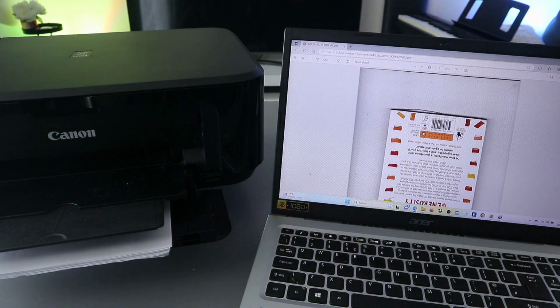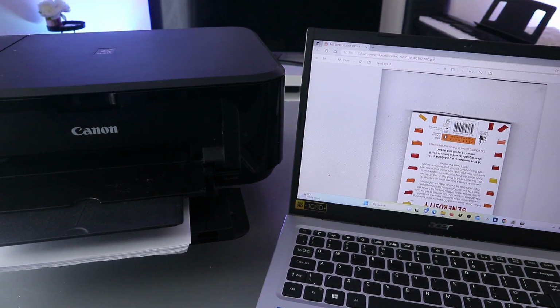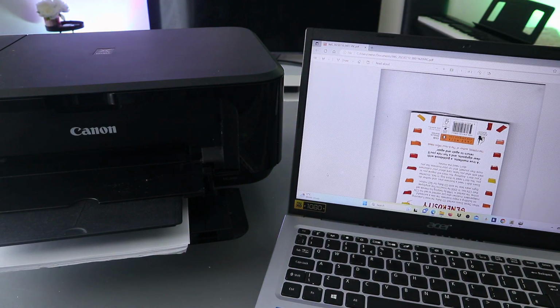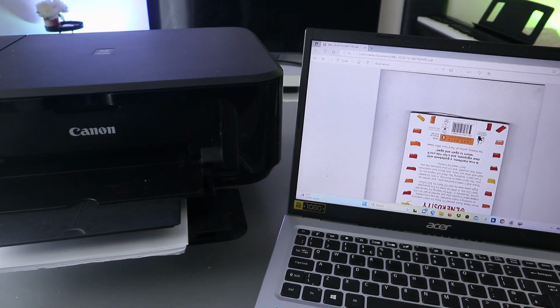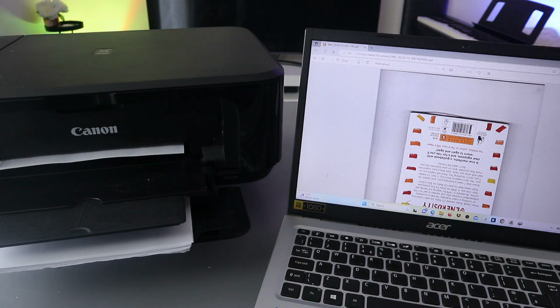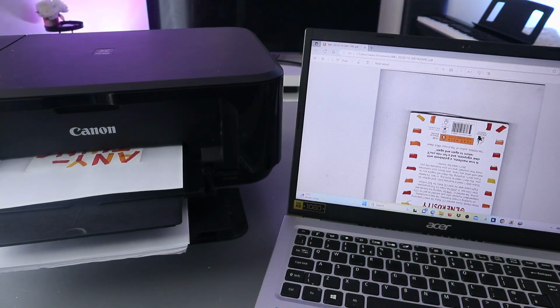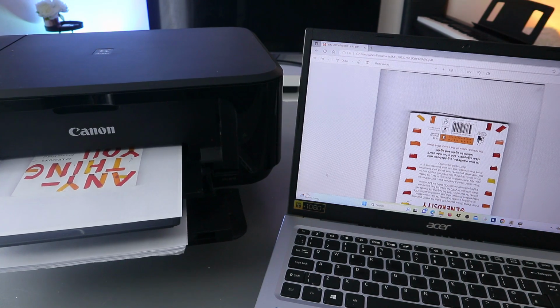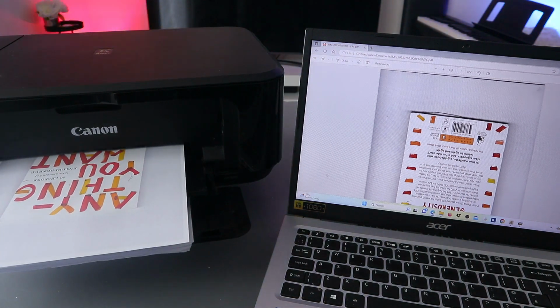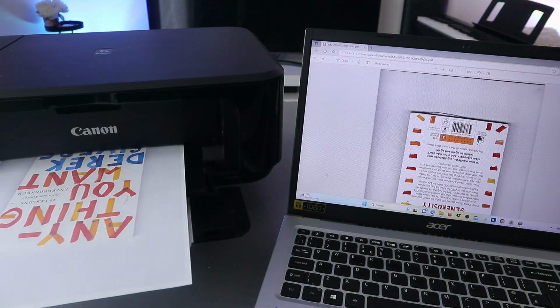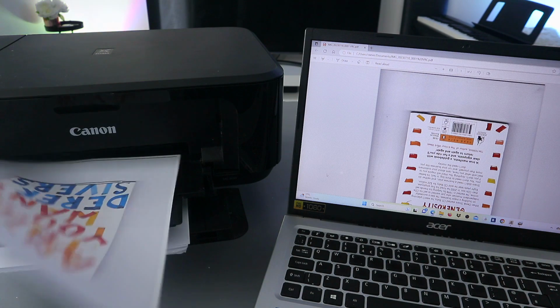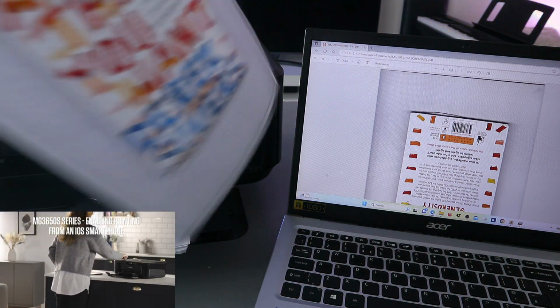So it's going back in because we selected to print it double-sided. So this is the document we printed out.